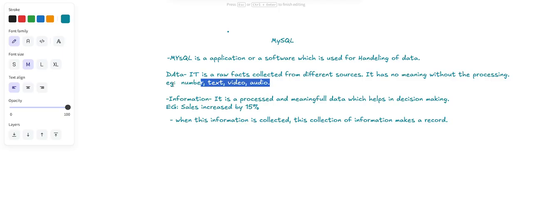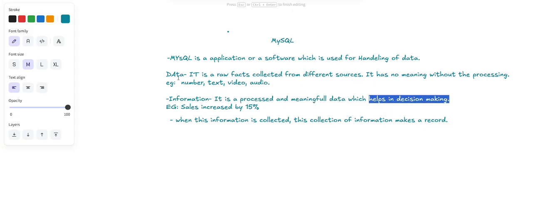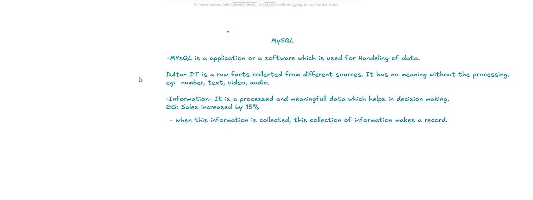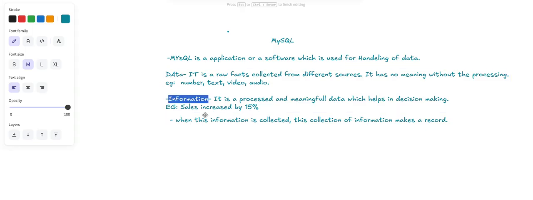So whenever we get certain objects from different sources and they have no meaning to them, it is nothing but data. And information is a processed and meaningful data which helps in decision making. When the data has been processed properly, what we get after that processing is information.